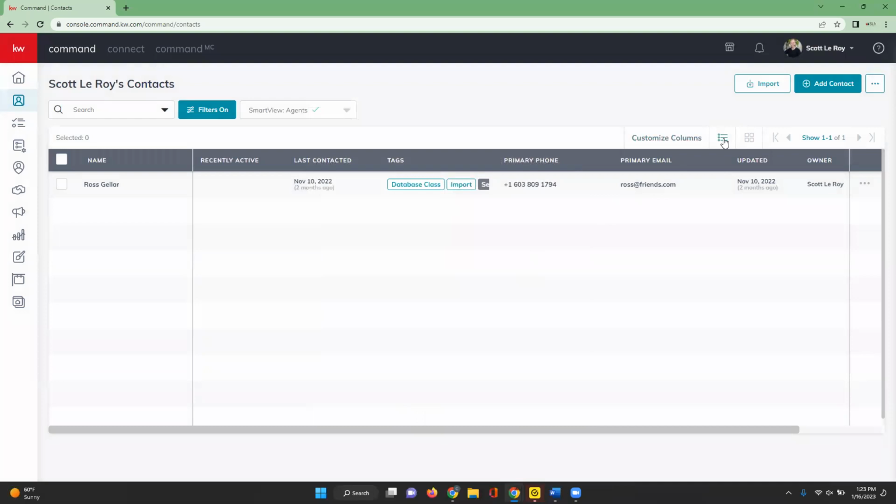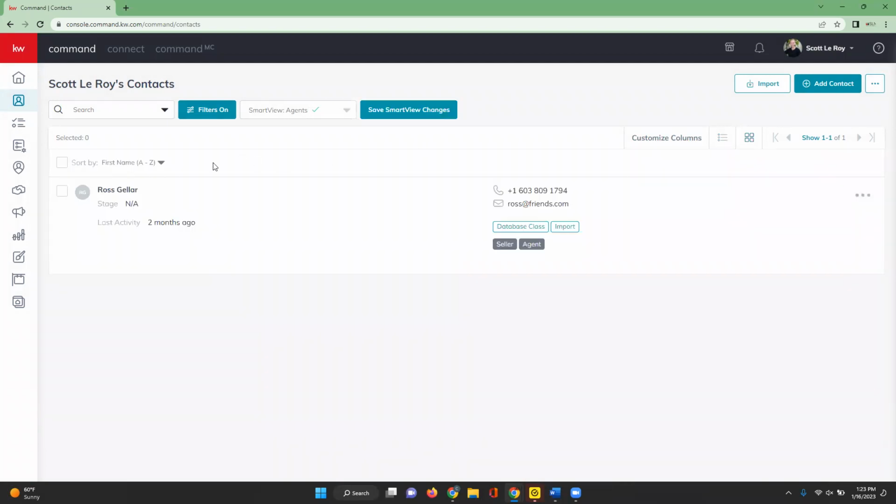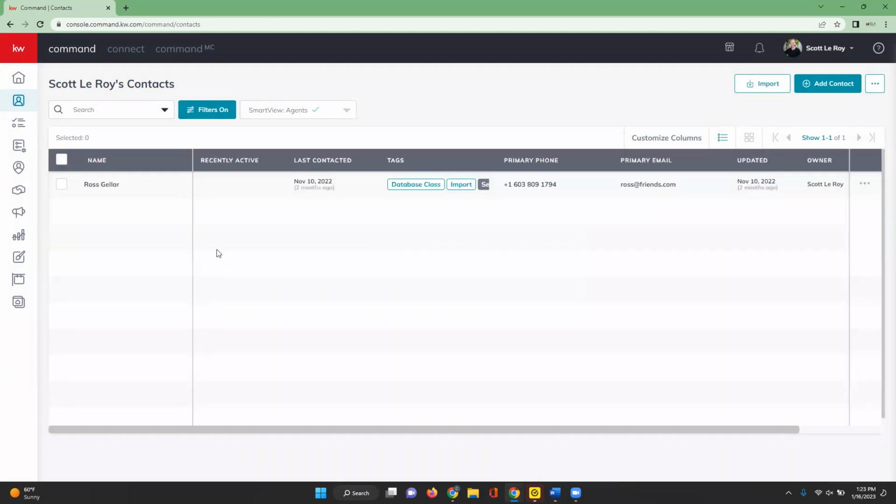Going towards the right, you'll see we can change the view that the contacts come up. So we can either have it in a list view or an icon view. So if we click on this, you'll see that it changes the view. And this provides a little more information. Or you can go back to a list.